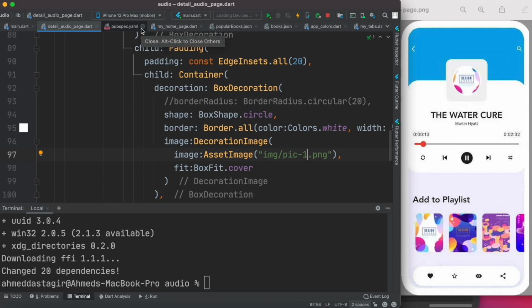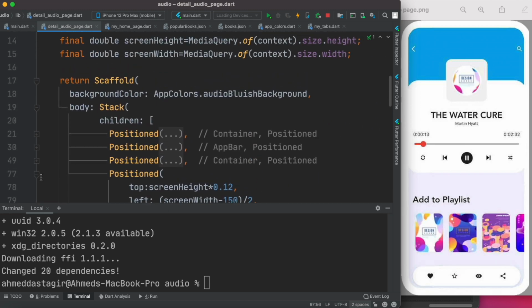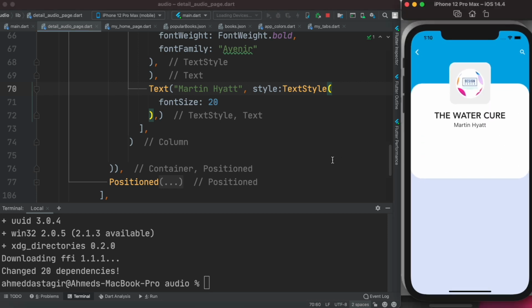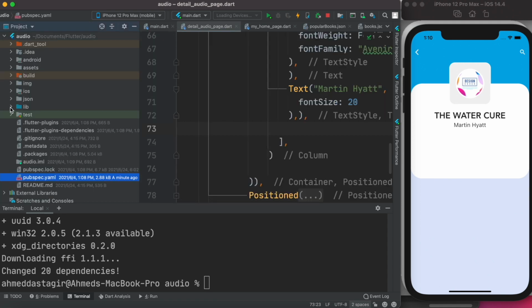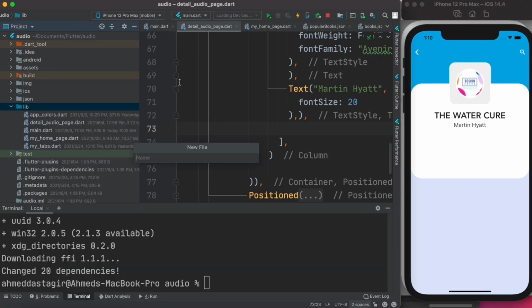so we can close this one. Now we want to use our audio player right over here within this third positioned widget, right below this text. Okay, yeah, so this is our text widget, so over here. But now we want to implement this audio file and feature and everything in a different file. So we'll create a new file. We'll call it audio_file.dart, like that.